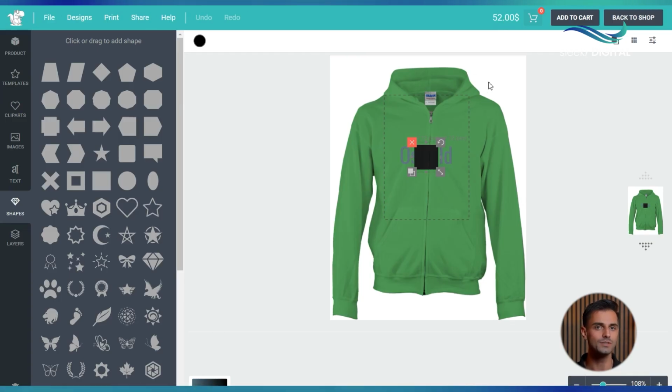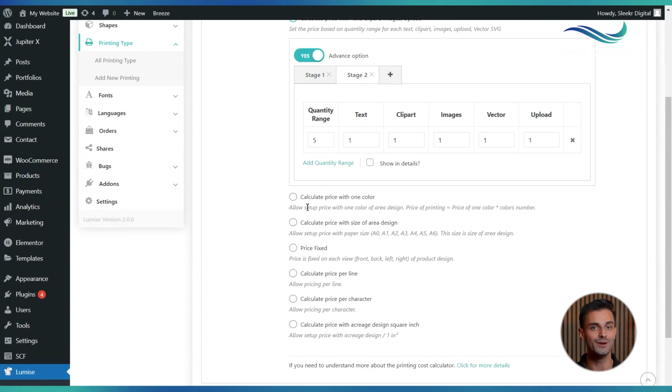The price is increasing because in the back end, we've set the condition that whenever we add text, shape, image, or clipart, the price in the cart increases. You can add your own conditions in the back end. Now we'll return to the All Printing Type editor. Here are the other calculation price options.